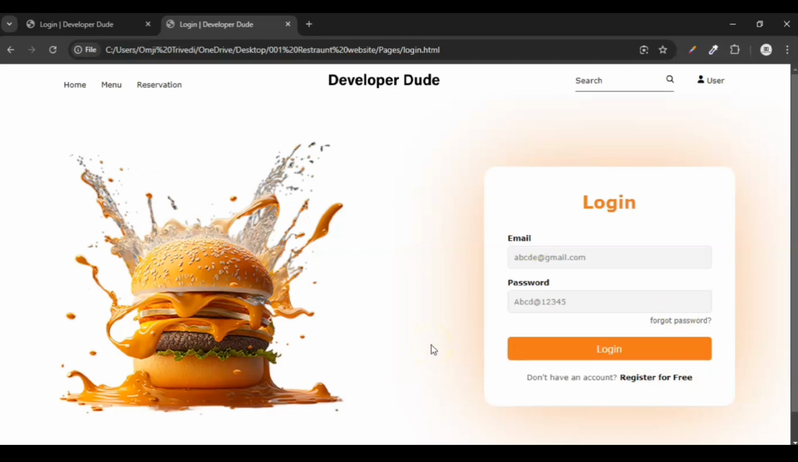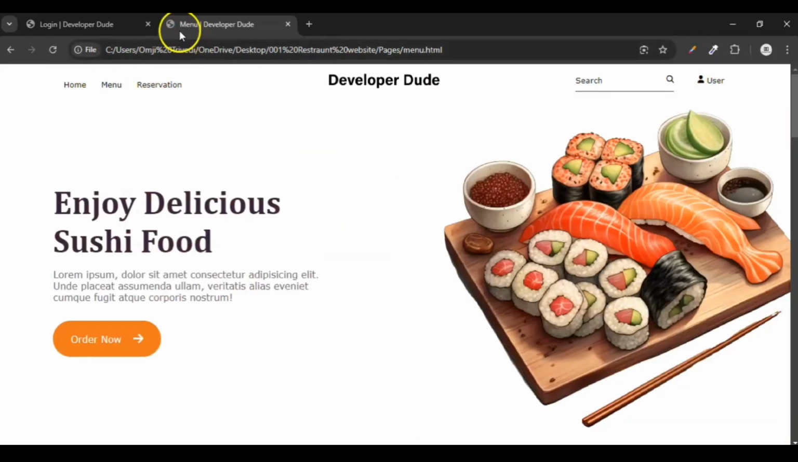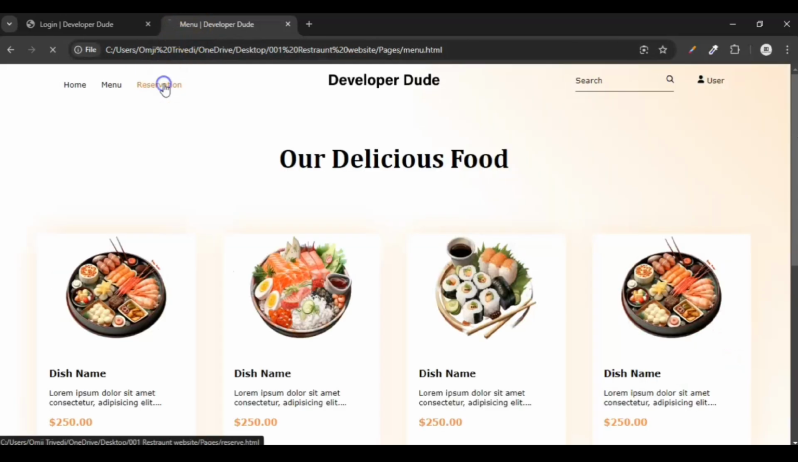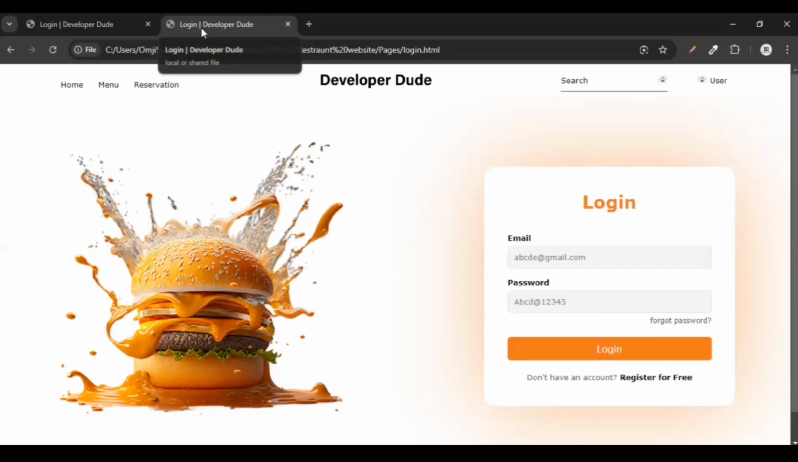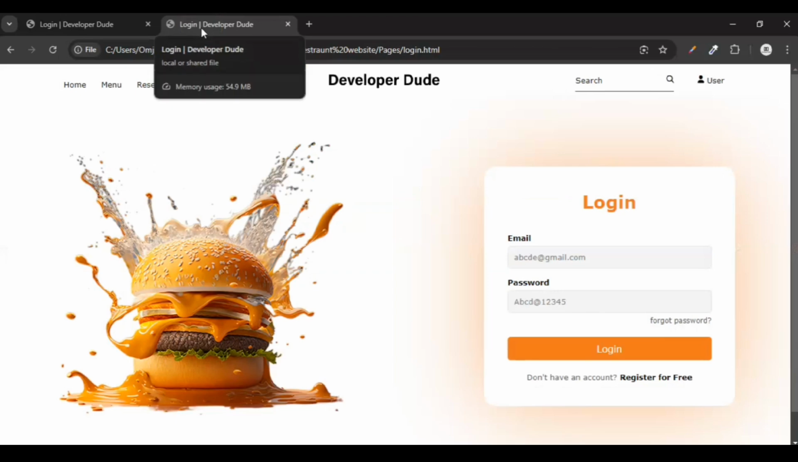We have created home page, menu page, reservation page, and the login page. You can see when we click on home page, we will be redirected to our home page. Then when we click on menu page, we will be redirected to menu page. When we click on reservation page, we will be redirected to reservation page. And after that, when we click on login, then we will be on our login page. So here we are done with this project. Now no other tutorial video will come related to this project. Okay, so we are done with this project.